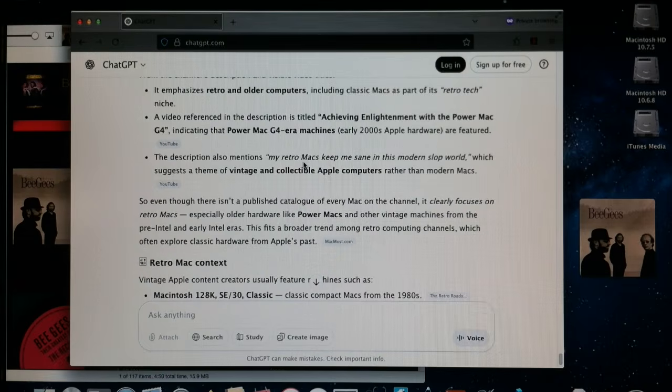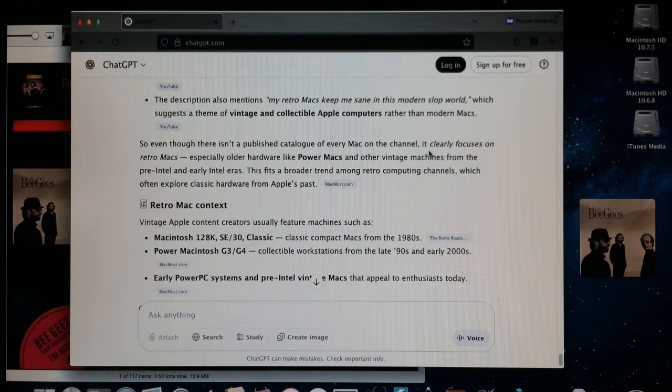This is the equivalent of me looking at my channel. If I didn't know anything about it, I'd just look at the title and the thumbnail and see Power Mac G4. Oh, it looks like they have maybe a PowerPC G4 machine. They don't even say the Power Mac G4. Isn't it supposed to look at all this information instantly? Maybe I could do a Mac collection video or something, but that's probably going to take some time. Clearly focuses on retro Macs.